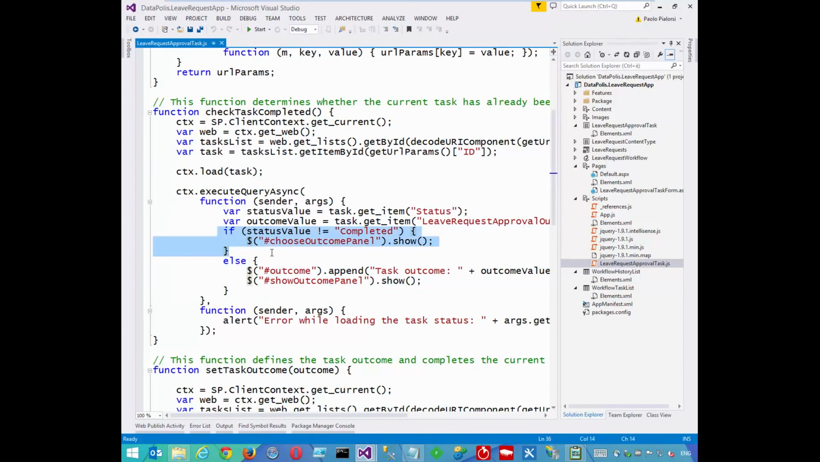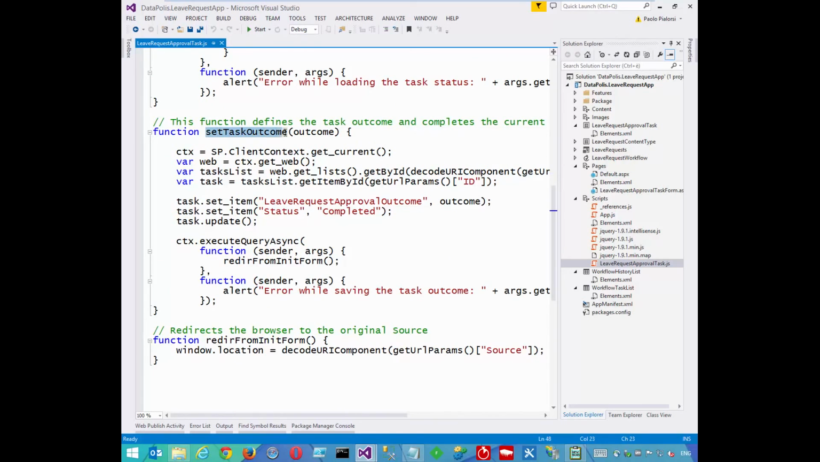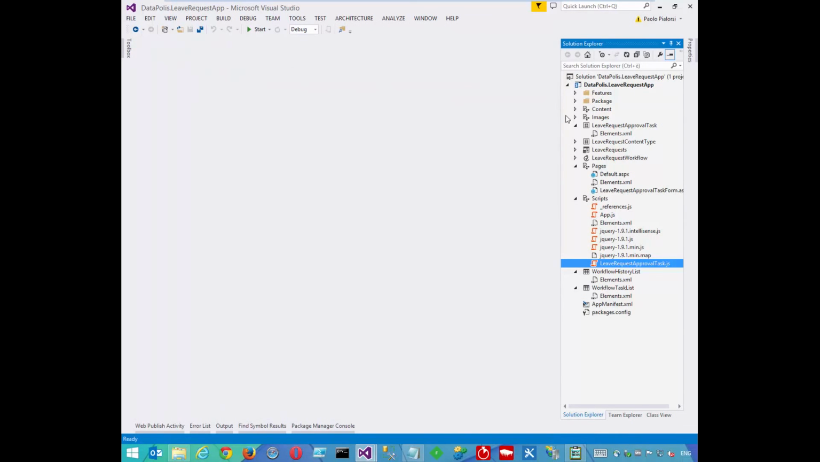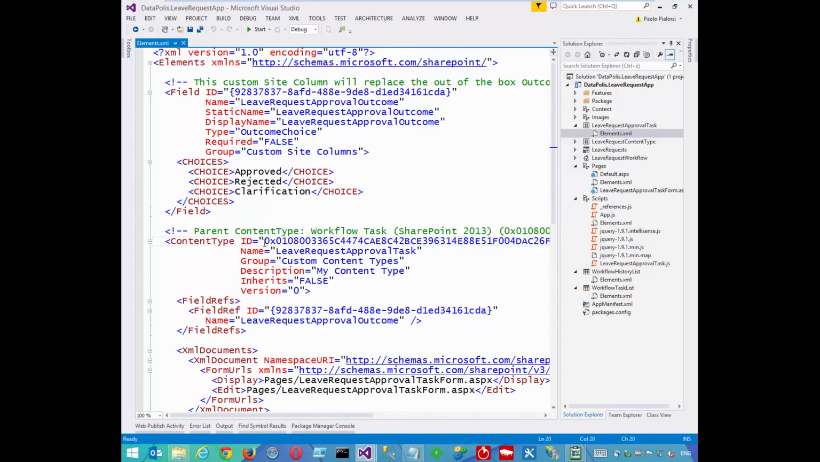When we show the choseOutComePanel, we can use the setOutcome function to get back the outcome selected by the user, and to use one more time the client object model to retrieve a reference to the current task, to make it completed, setting the status field to completed, and setting the outcome inside the leave request approval outcome custom field we have just defined. And one more time, invoking the update method and calling the execute query async function, we will save the new status and the new leave request approval outcome to the target task item. And that's all. So now we simply need to bind the new task content type we have just defined.